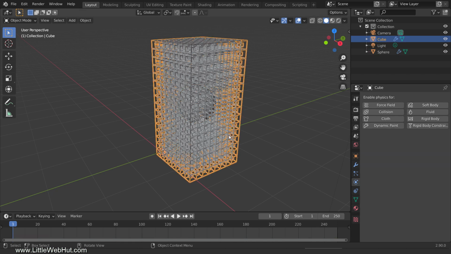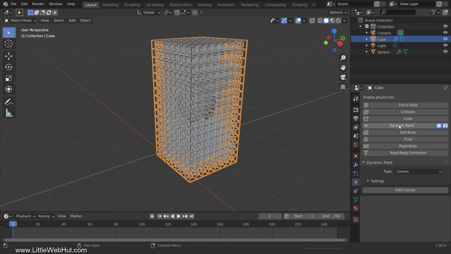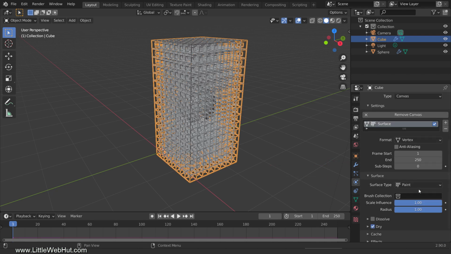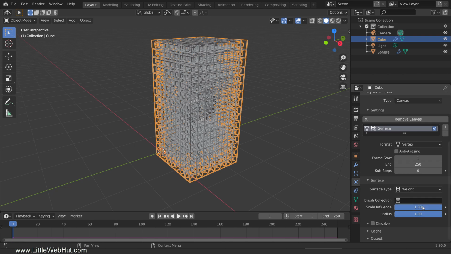Now we'll set up dynamic paint for the structure. So select the structure and then click the Dynamic Paint button. This structure is going to be the canvas, so with Canvas selected, click the Add Canvas button. In the Surface section, set the surface type to Weight. This will output a vertex weight group that we'll be able to use with another modifier a little later.